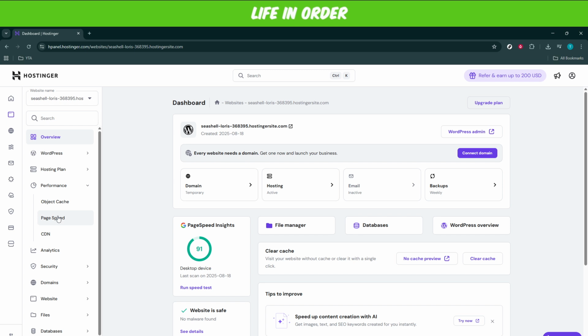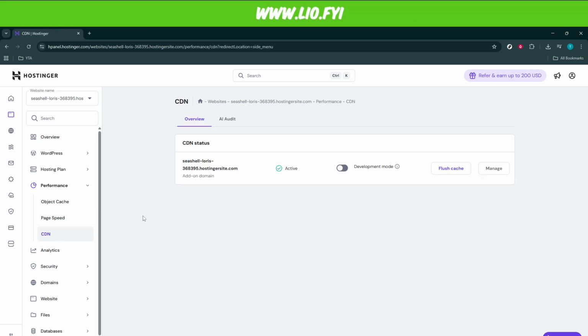Finally, within the Performance section, look for an option labeled CDN. Click on it and you'll see an option to enable CDN. Click on Enable to activate the service for your website.